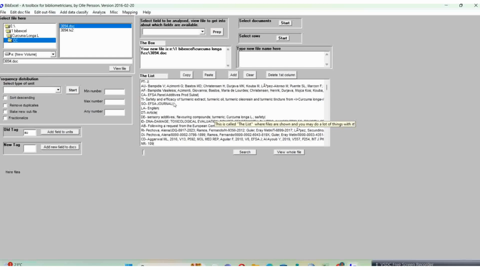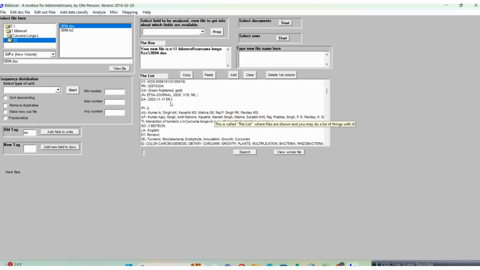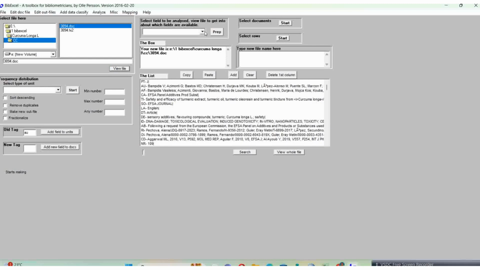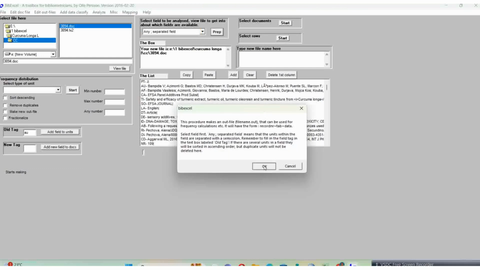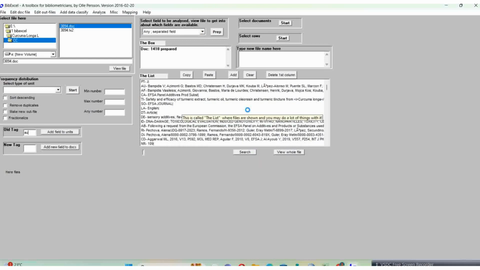At the end of the record, a double straight line will be there. Here see, ER means end of the record. Select the doc file, view file, then which field? Any separated field, prepare, then OK, then no. That result is the out file, the .out file.